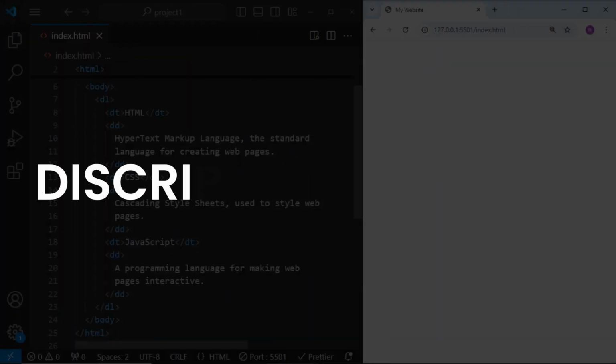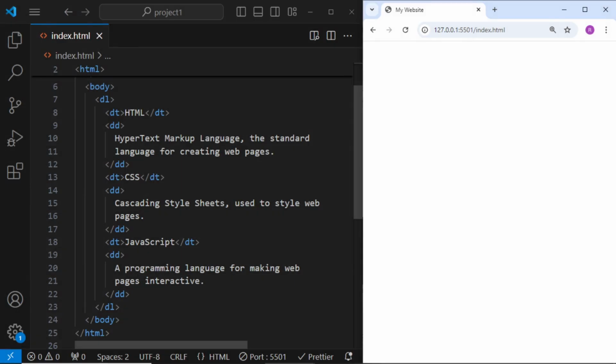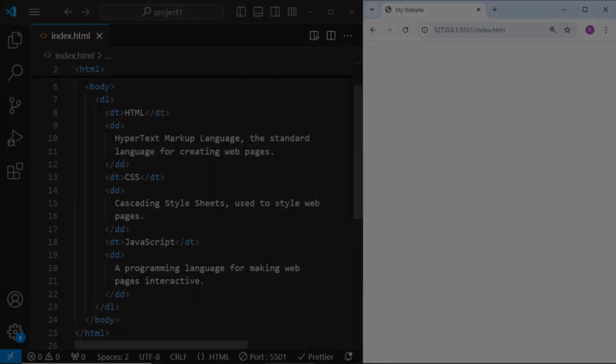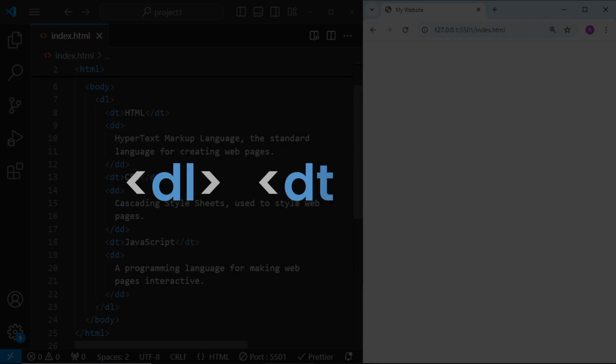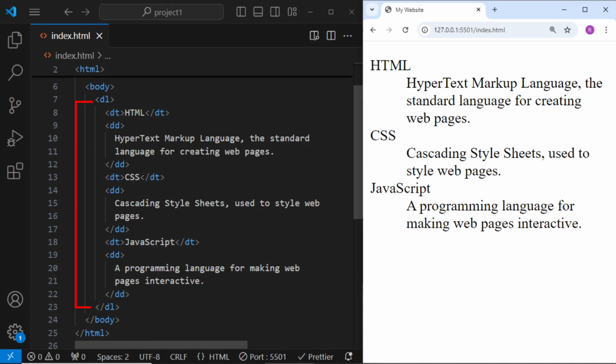Now let us see what description list tags are. A description list is a list where we have a term and a corresponding description for the term. The description list is used to display information in a dictionary-like format. This type of list in HTML is created by using three tags: the dl tag, dt tag, and dd tag. The dl tag is a main parent tag like the ul and ol tags. It indicates the list is a description list.